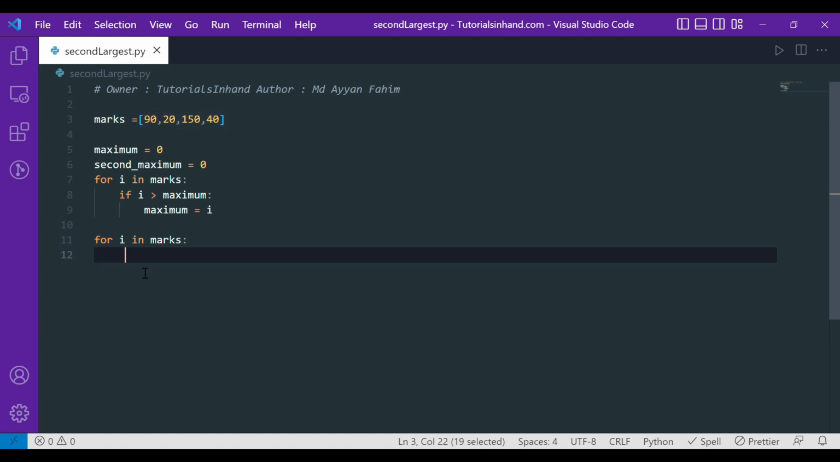So we will check if i is greater than second maximum, and we will make sure that i is not equal to maximum, right? So from this particular line what we are doing is, if you remove this part for once, then what we are checking is that the number should be the highest, right? That is, we are looking out for 150, right?